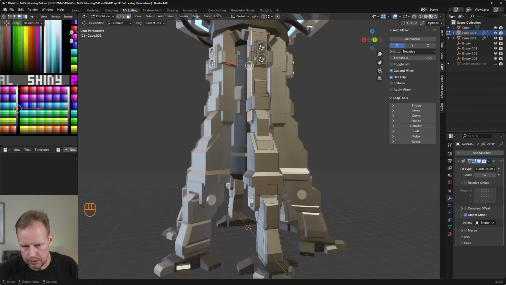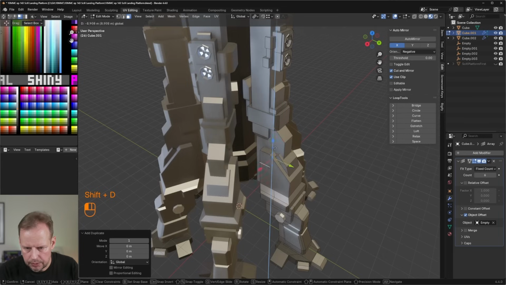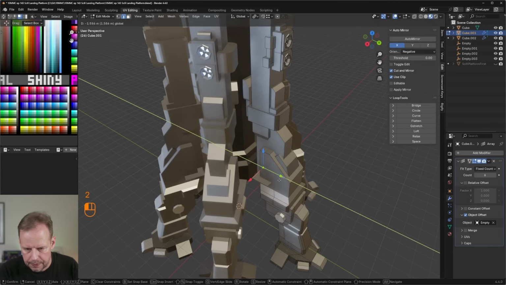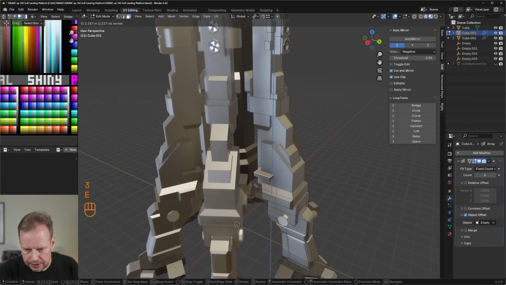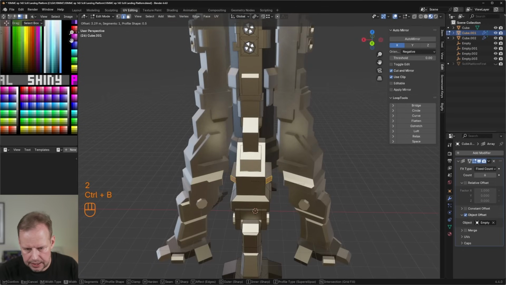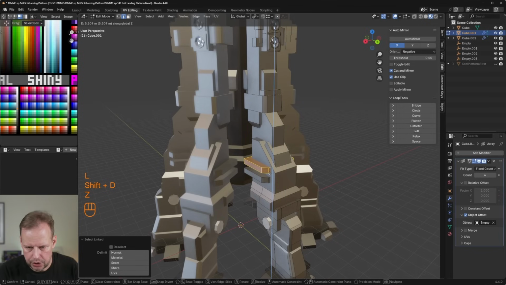So what can we do to modify this? Maybe we'll do, okay, Shift D to duplicate this one, scale it up, and then we'll put some sort of another repetition thing going here. I'm gonna bring it into here, and then we'll bevel these two, Control B, and then it's like some sort of nearly like a cooling thing.